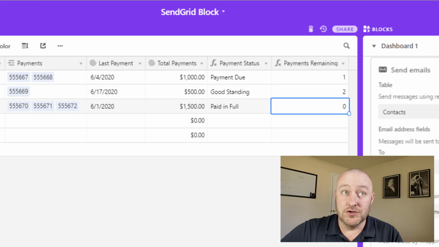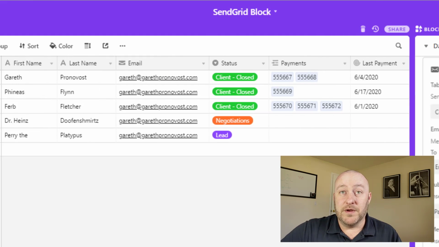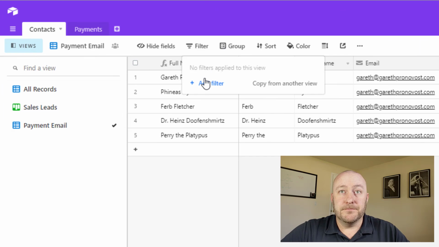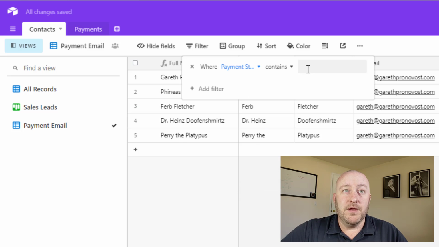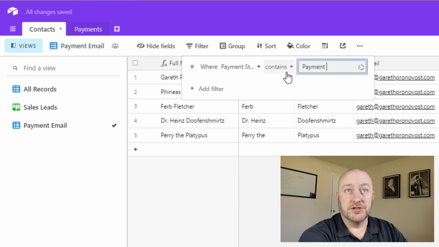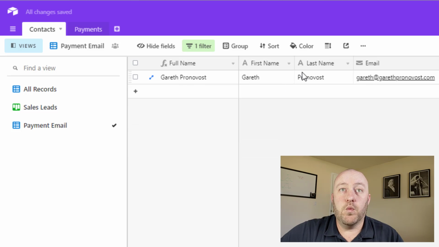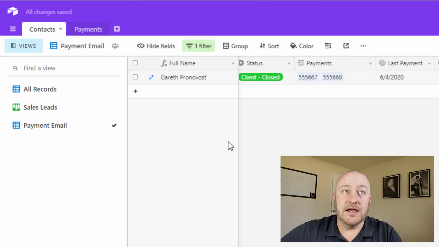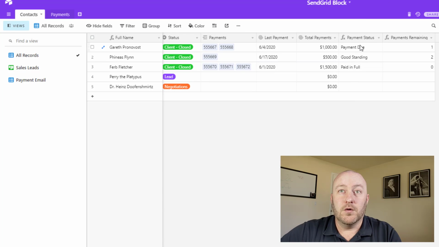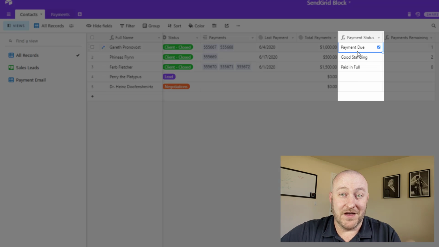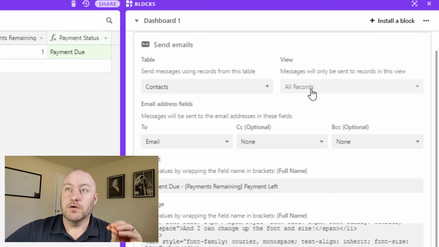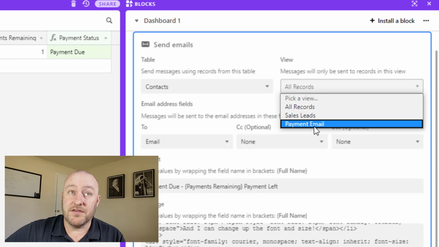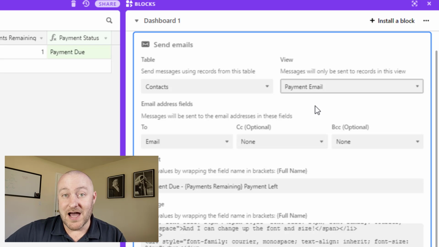So we can actually apply that filter to our payment email view. So we create a view and we apply a filter as follows. We can go down to our payment status formula and we want it to read payment due. And of course, now only one of these clients is remaining, because if we go back to our all records, we have 5 different clients in our database, but only one of them has a payment due. So when we map our SendGrid block to our view, we want to make sure that we pick that payment email view so that we're not sending emails to people who don't need to get them.